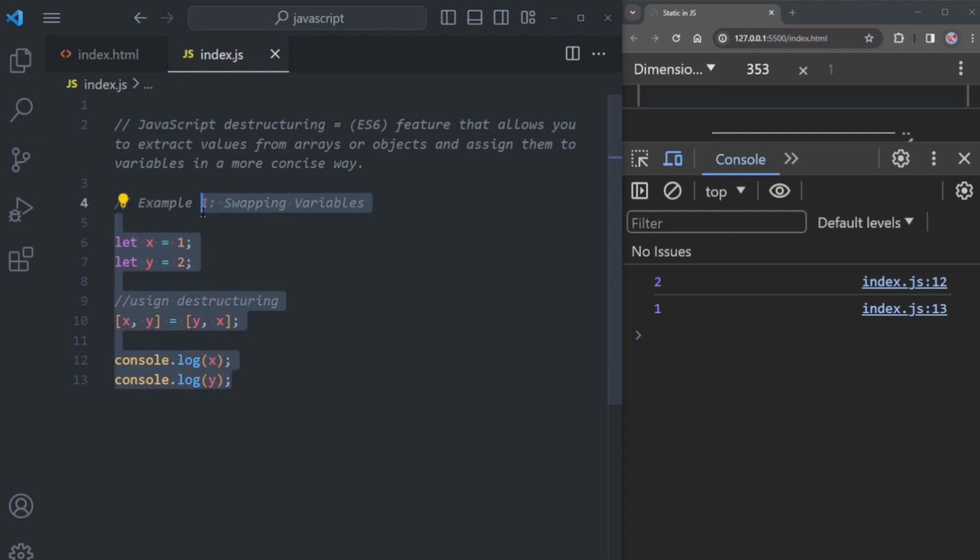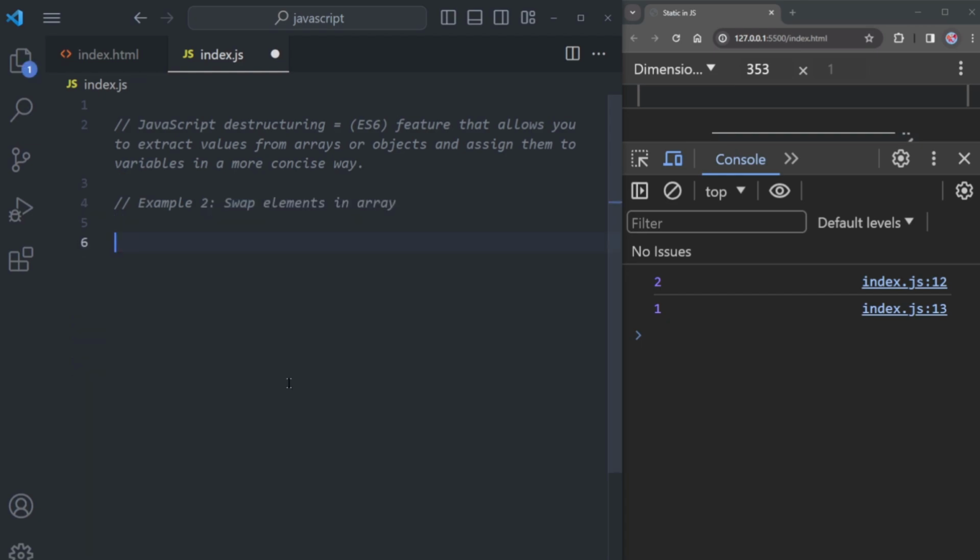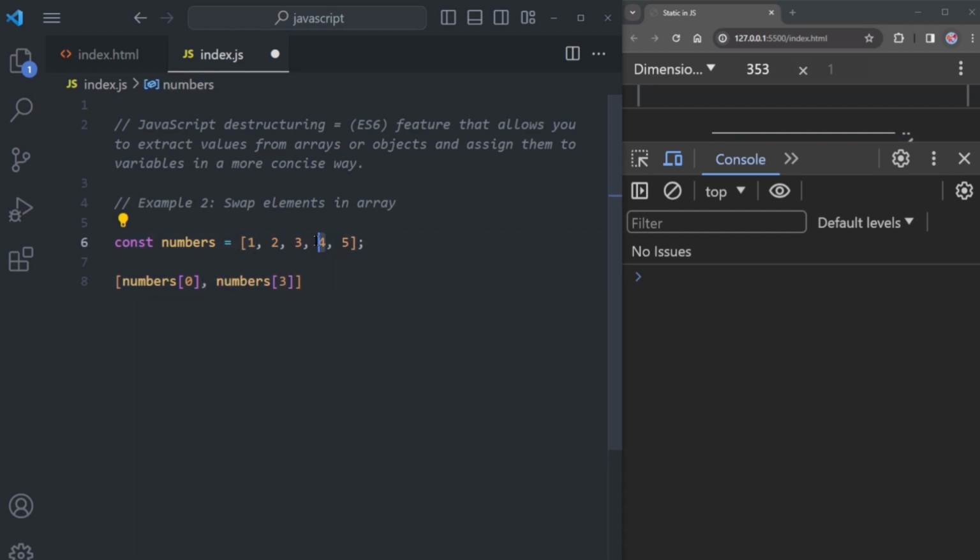Let's talk about another example where we switch elements in an array. Make an array called numbers using square brackets and put any values in it. I want to have the numbers 1, 2, 3, 4, and 5 in it. Now, I want to swap the first value with the fourth value. Use square brackets and put the value at index 0, then a comma, and the value at index 3, which is 4. Set it equal to the value at index 3 in the numbers array, and the value at index 0.